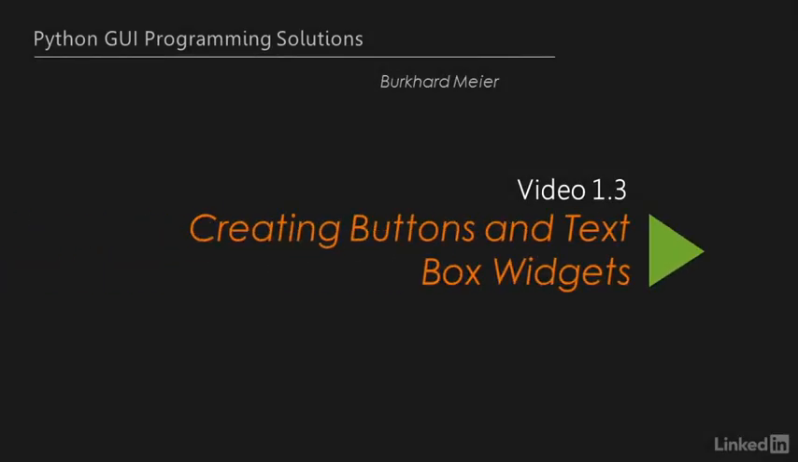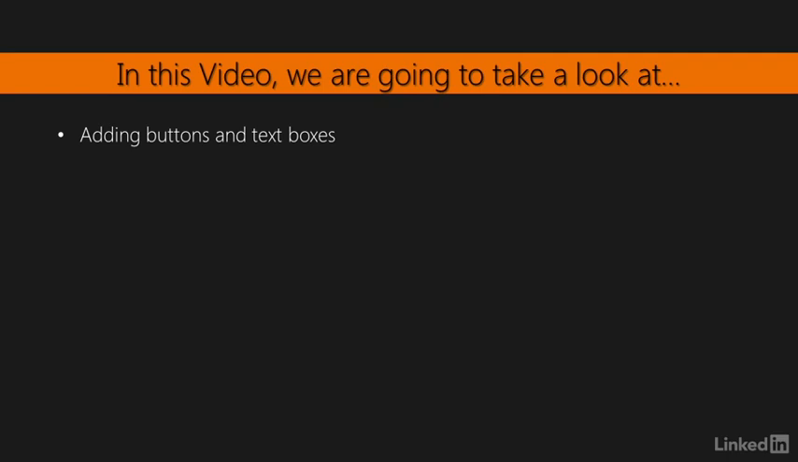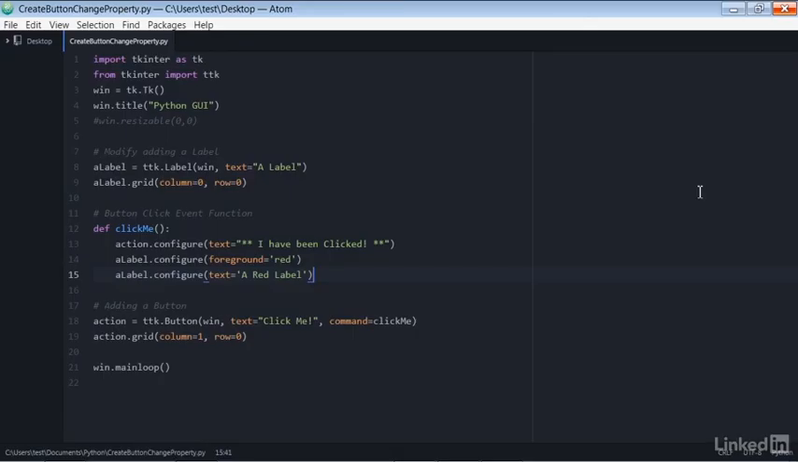In the previous video, we looked at adding a label to our GUI. In this video, we're going to take a look at adding two features to the GUI, buttons and text boxes. This video extends the previous one. Here, we are adding a button that, when clicked, performs an action.